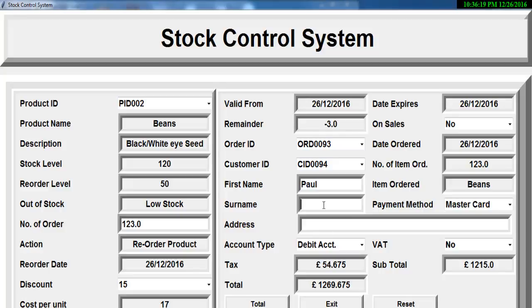So all we need to do now is enter the customer's details. Let's say we have Paul Oman there, and address 56, let's say London Road. So that's it, guys, and that is how you create your own stock control system. If we change this, you can see the changes take place immediately. Alright, change that. You see that, guys? That's how it all works.